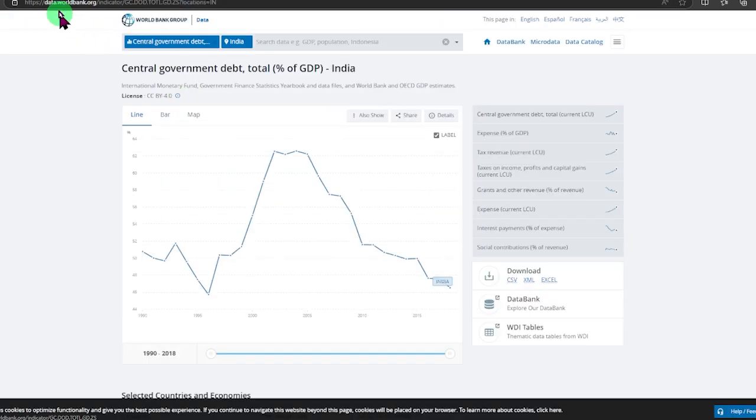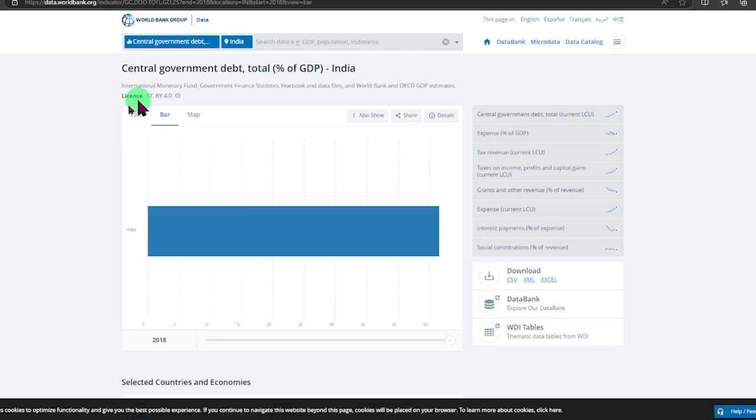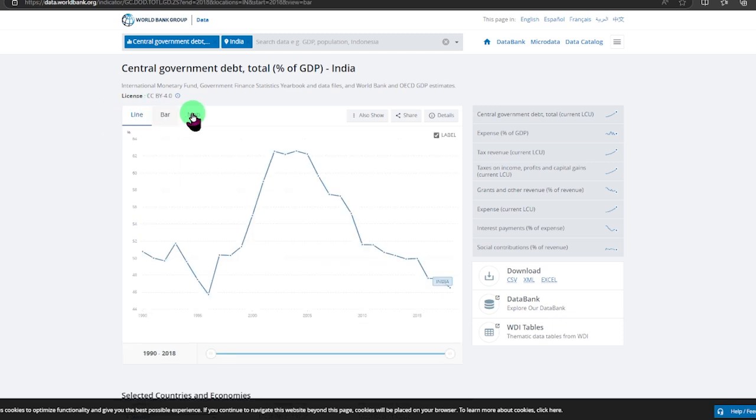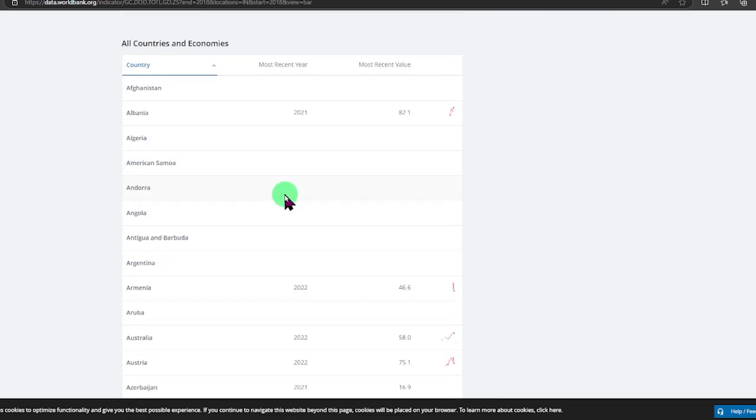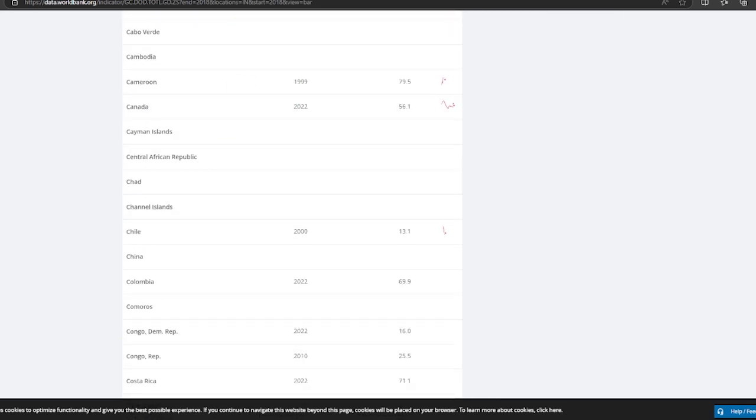The next website is dataworldbank.org. As you can see, we have a line graph and bar chart. You can see their debt. And if you were to scroll down, we have lists of different countries.